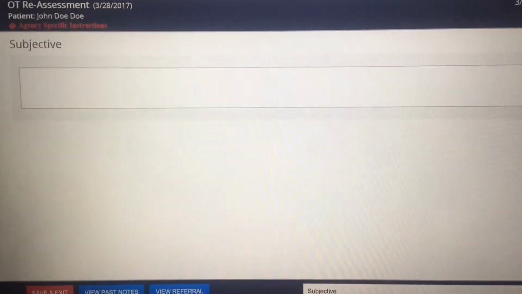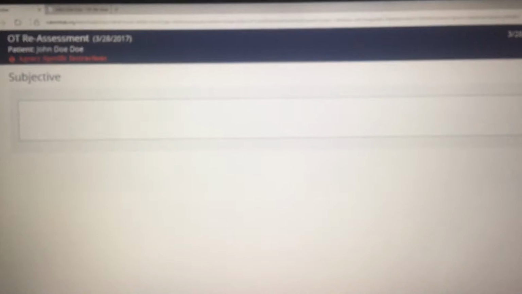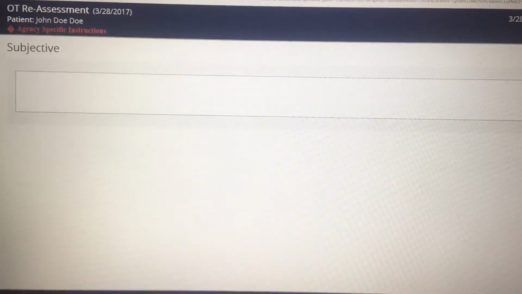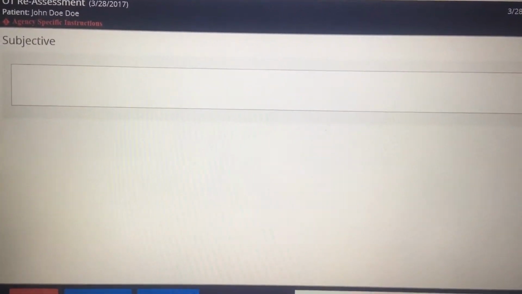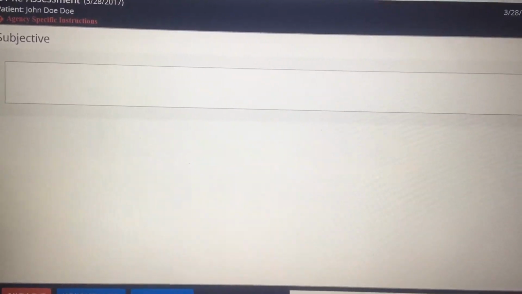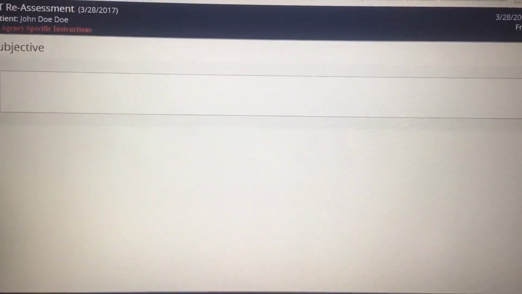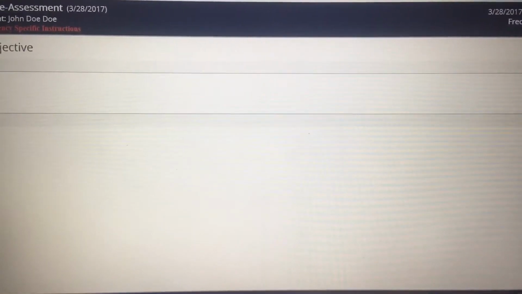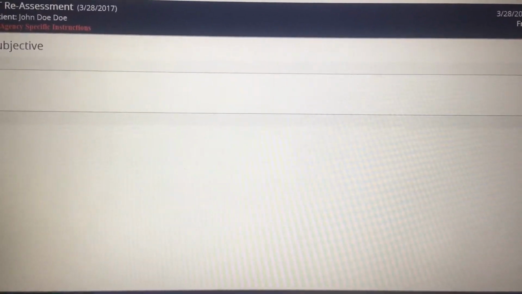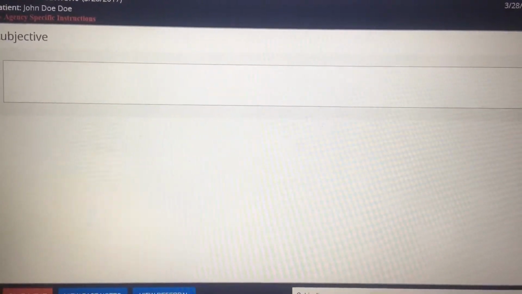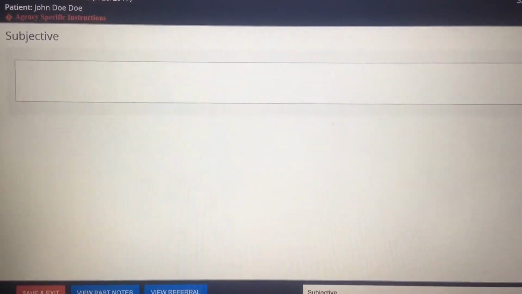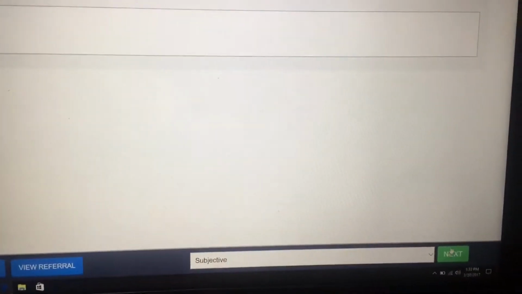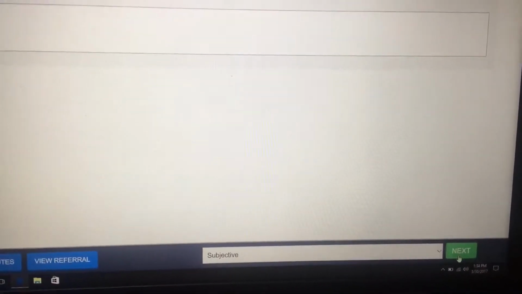Okay, and it'll pull up the subjective part of the note. This is anything that may have stood out in your therapy session. Also, a couple of questions that you always need to be sure you ask the patient is if they had any ER stays, new wounds, falls, or new meds. And that will need to go here. Once that's filled out, you'll hit the green next button.